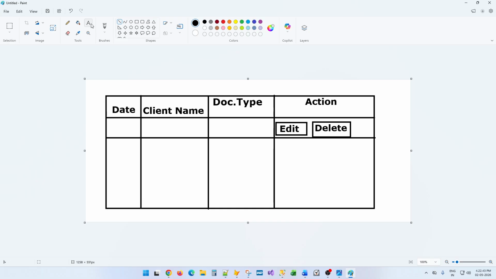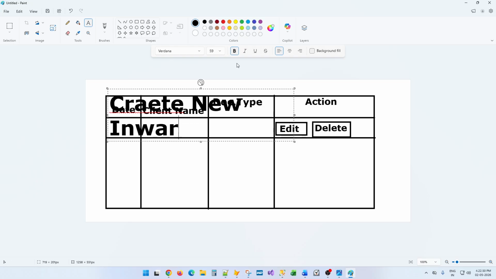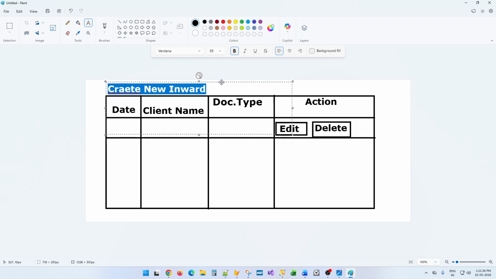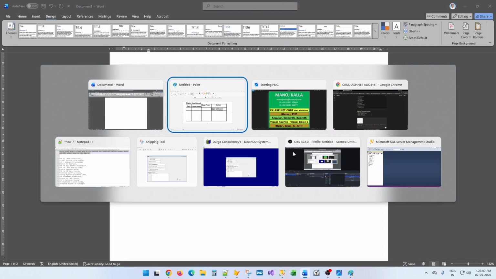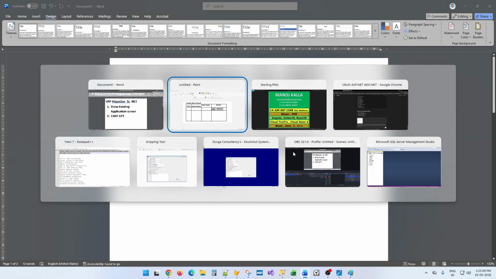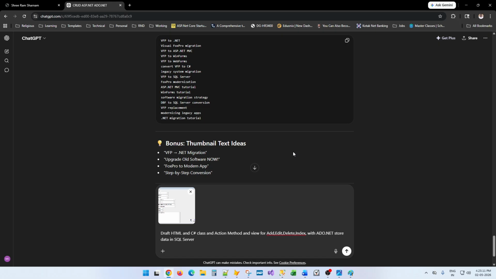And at the top of the page we will create a button, create new invert. So create new invert is at the top, and all my data, this is called an index page. I hope you understand well. So where are we? Okay, here we are.